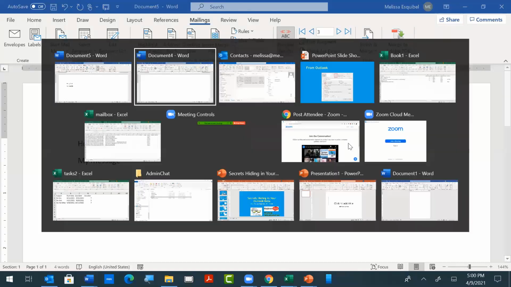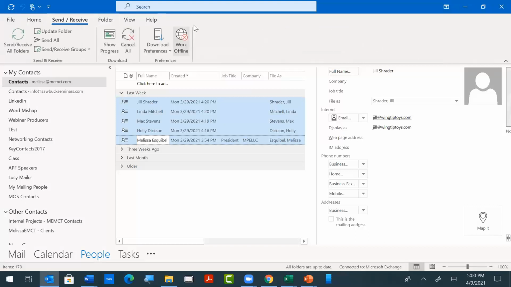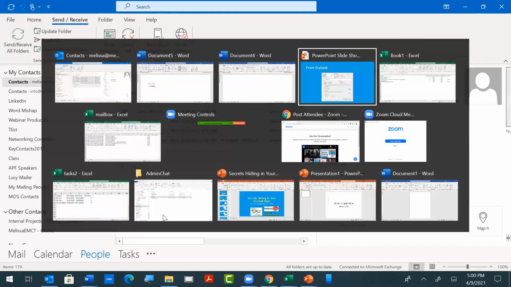Little warning about finish and merge. When you hit finish and merge, they're going to go to your outbox and then directly out the door. If you want a second look at them, I recommend hitting work offline first before doing your mail merge. That way you can at least look at them in the outbox for a little bit.